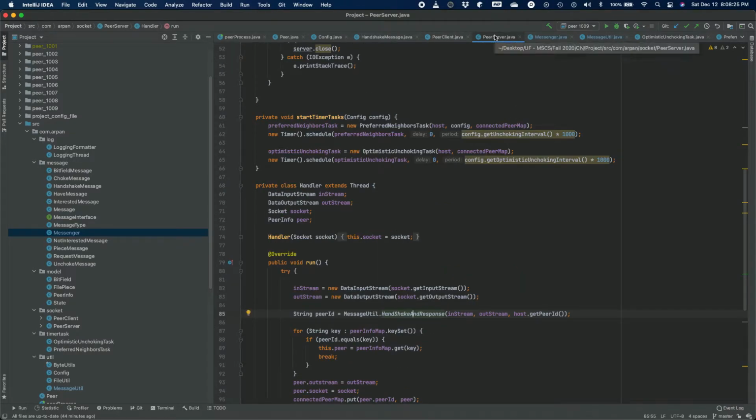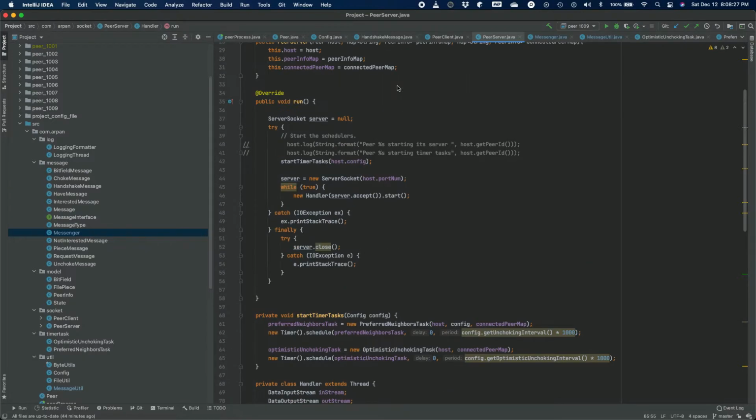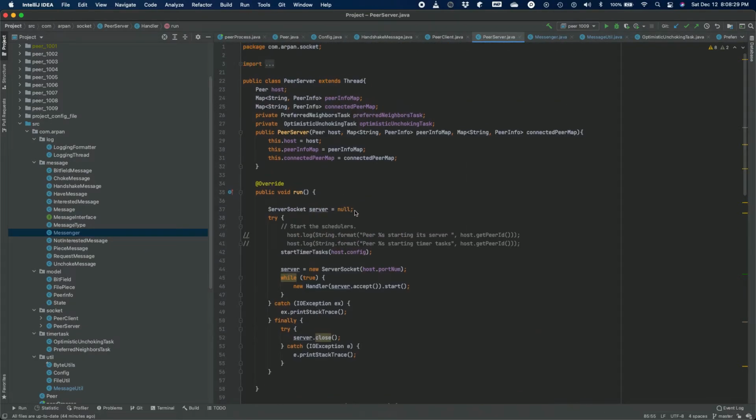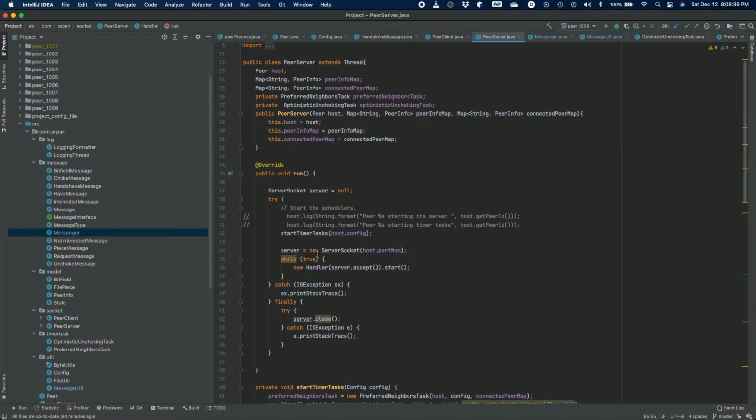Coming to the peer server part of it, once a peer server is started, it will first start a server socket, which will start listening for peer connections, for peers which try to connect to it. It will also start the timer tasks, which are basically selecting the preferred neighbors, and also the optimistic unchoking task.